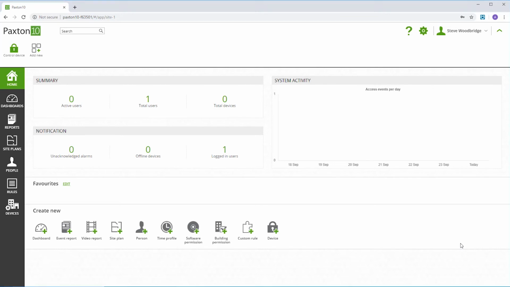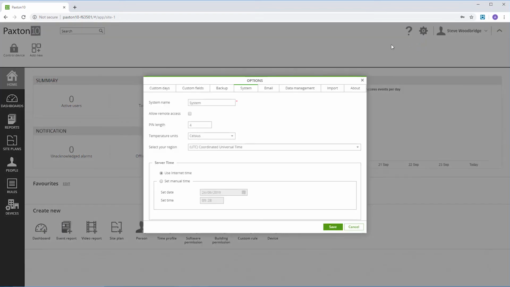In order to name your system and set the appropriate geographic time zone, navigate to Options, System. You can give your system a name and select your local time zone.